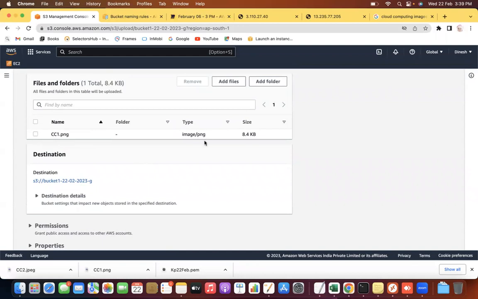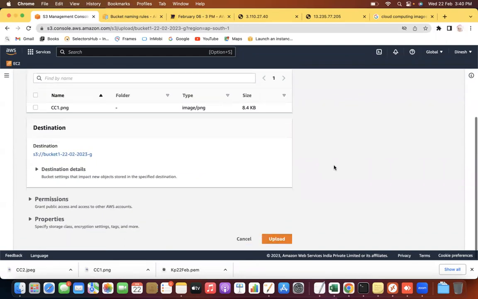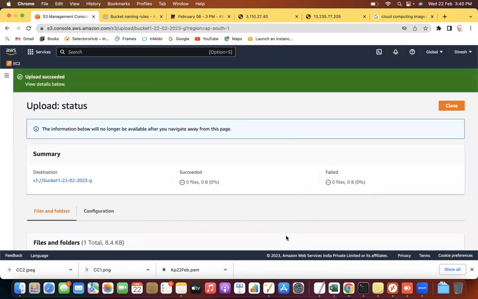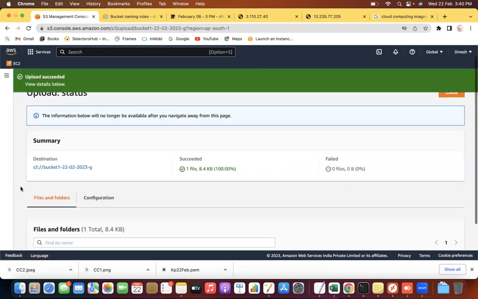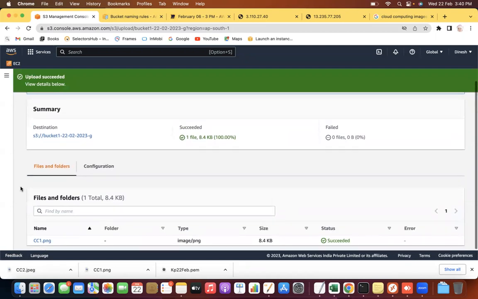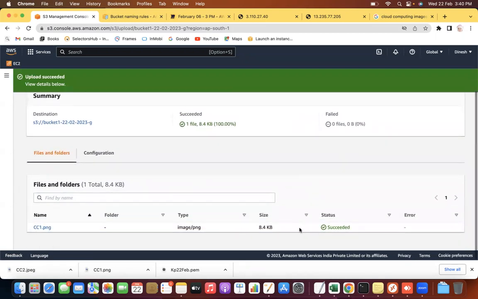cc1.png. It's a PNG file, as the extension we have added. That's it. You can come below and click on upload. Successfully, your file got uploaded. This is succeeded. Can you see? I can see the status. And the size is 8.4 KB.